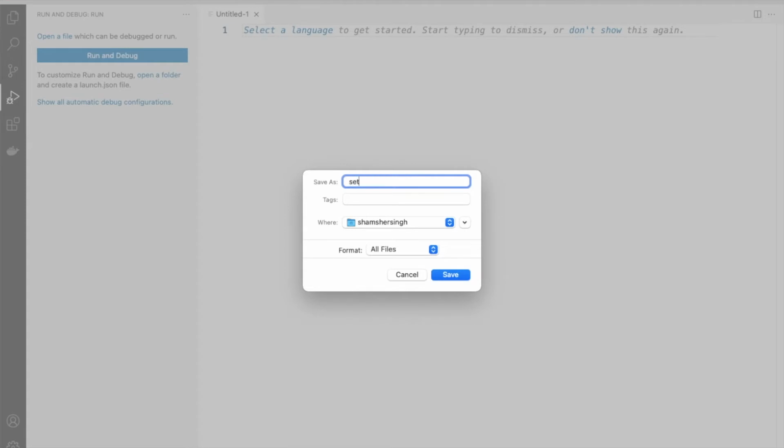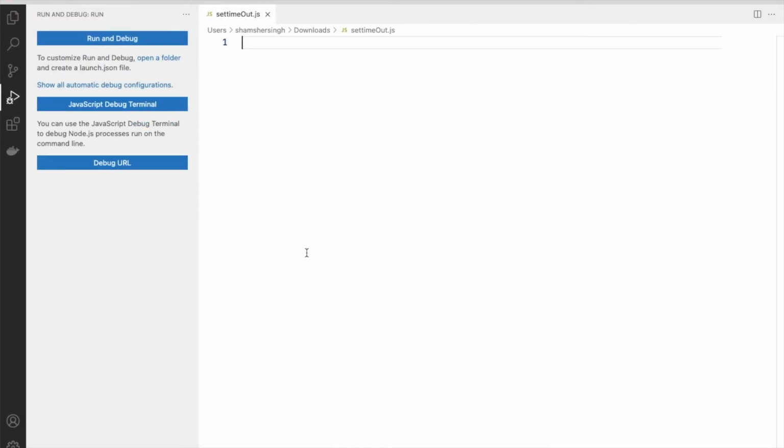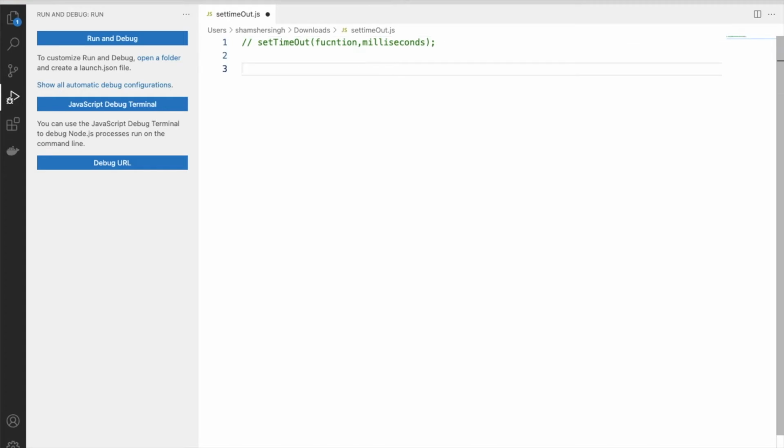I'll give the name setTimeout.js. This is my file name. Let me write down how we are going to do it. This is the syntax: function, milliseconds. This is the commonly used syntax for JavaScript setTimeout.